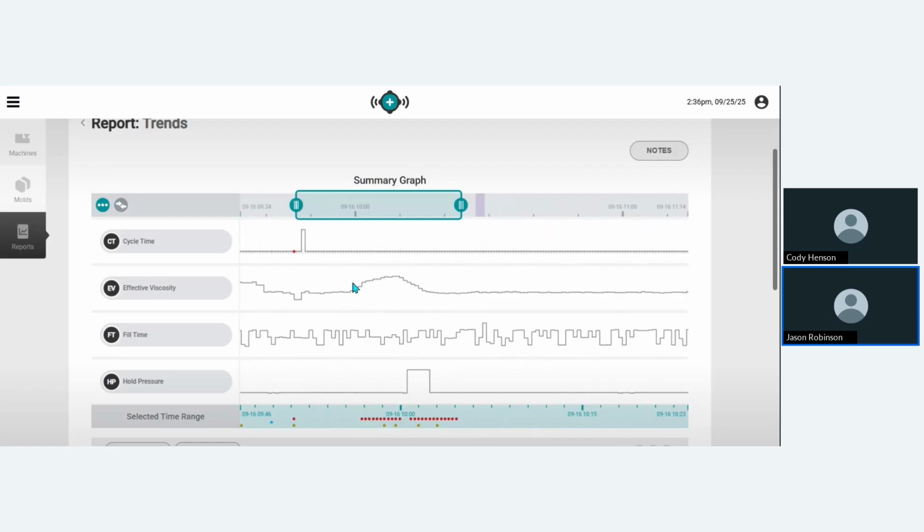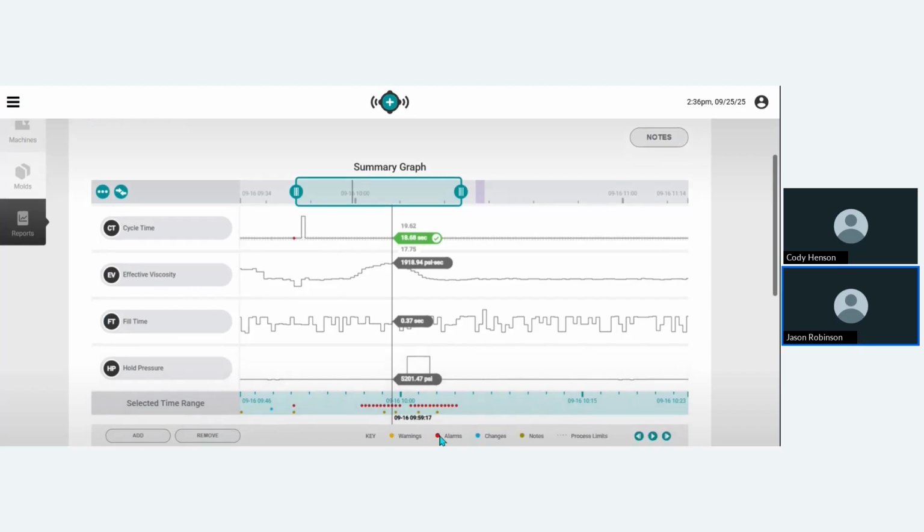One thing I want to look at here is a trend. So let's look at the effective viscosity, this column right here. What you're going to see is the viscosity trending higher. It started at like 1500 psi per second, and it lands at a little shade above 1900 psi per second. And I'm like, okay, well, what is that? Who cares? Well, look down here at these red dots. If you remember from yesterday, those are alarms.